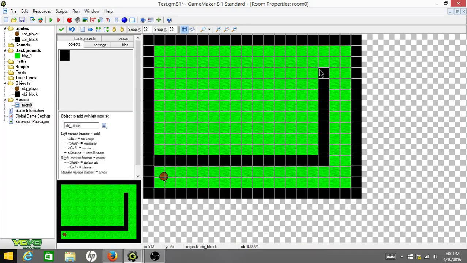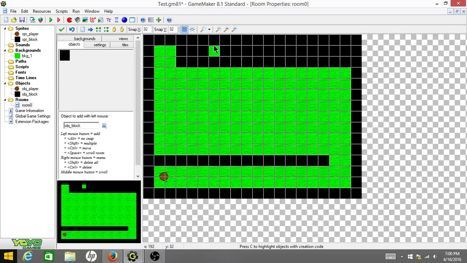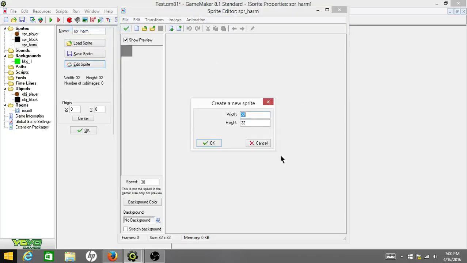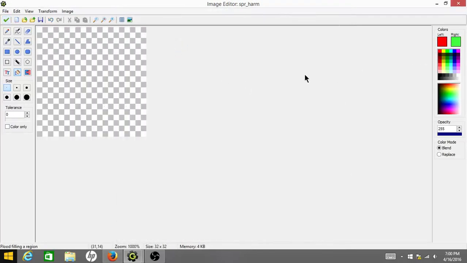Gonna try to walk over through here, and then I'm gonna make my ending over here. Now this is gonna be my level. Now you're gonna create another sprite, call this SPR underscore harm. And now we're gonna make ourselves our moving enemies.